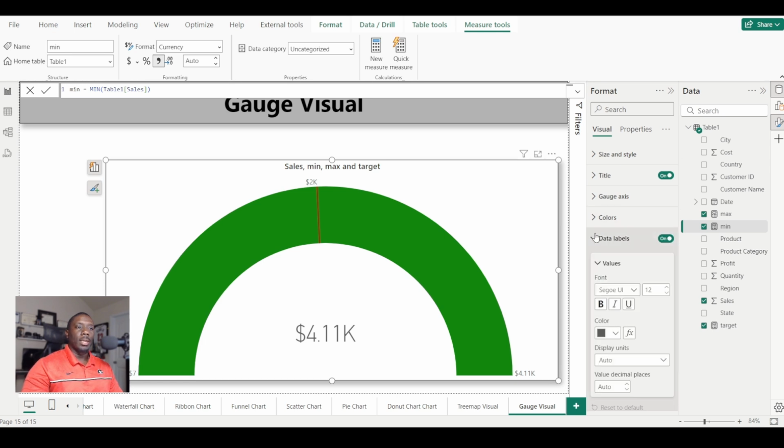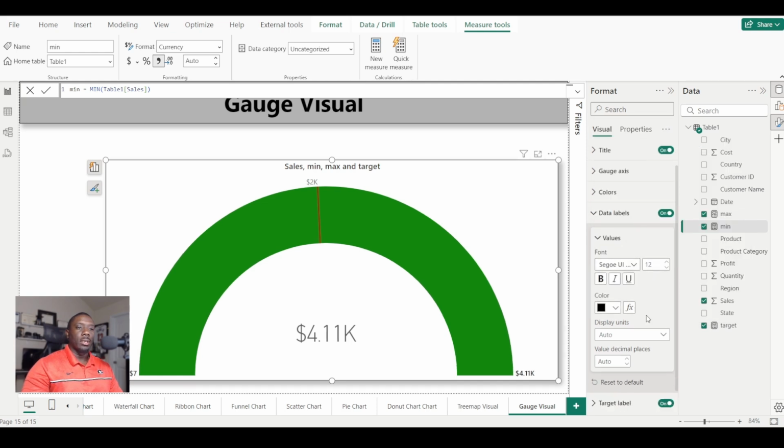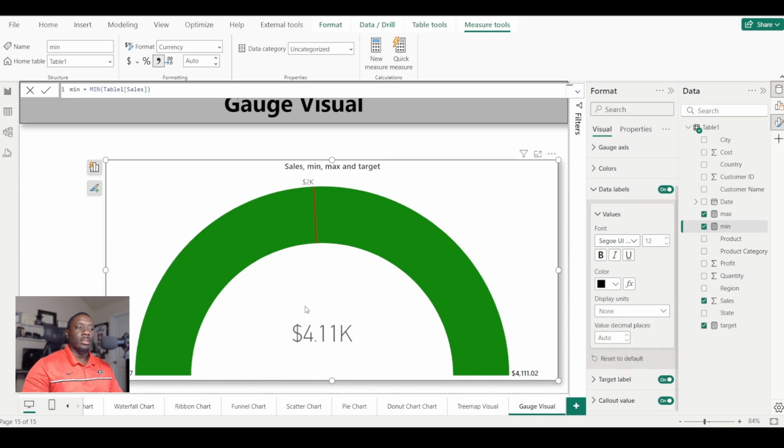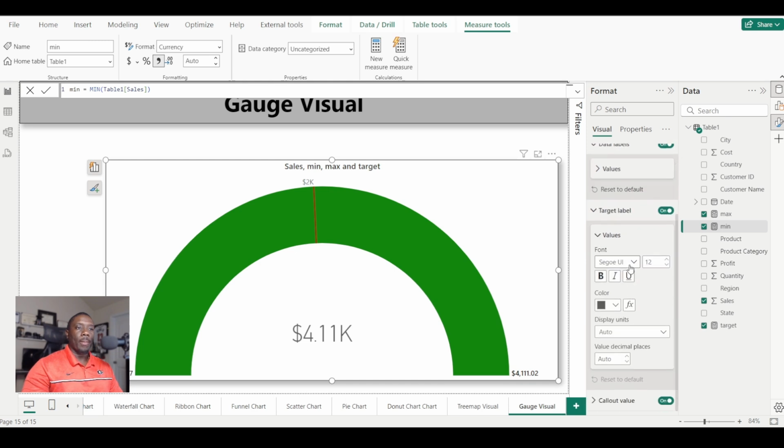And then we'll come down here to data labels, where we can change this font, and we can change the font size as well as the color. We can also change our display units, so how everything will come out. You see that that changed. And then we can come down here to target labels, and we can also update this font, the color, as well as the units. And you see that changed that.